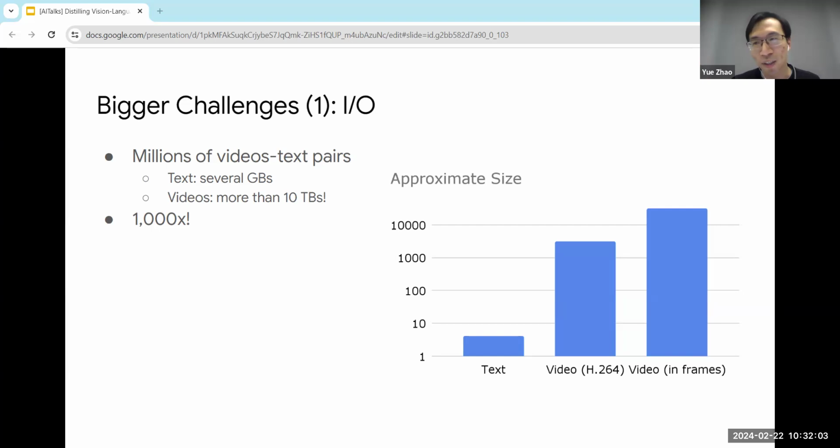But if we look at the video size of these million-scale videos, this is actually more than 10 terabytes. And here I already use a resized version, for example, 320 pixels on the edge, which is not the 1080p high-resolution videos. So these videos are actually 1,000 or even 10,000 times bigger than the text. This definitely gives us a huge challenge on how we're going to load this kind of video data to efficiently train the video language model.